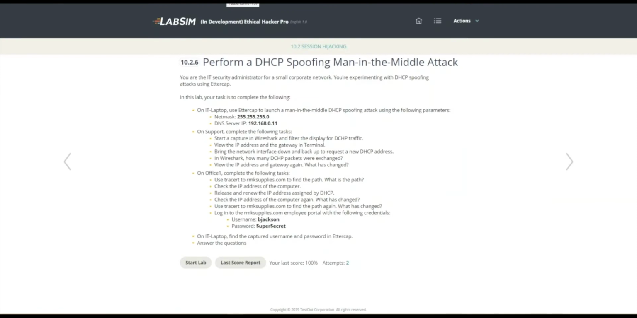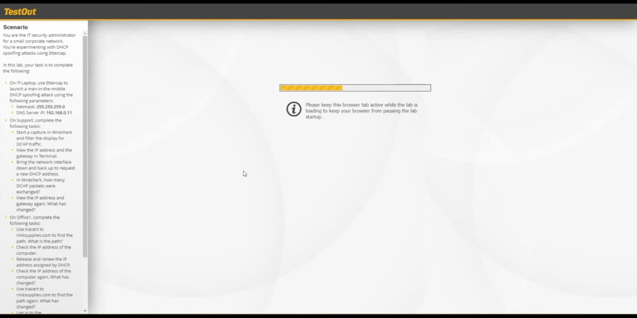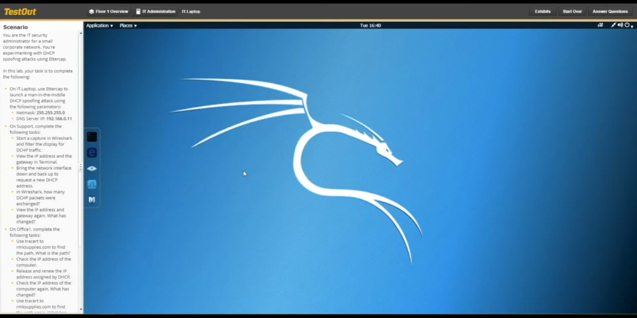Okay, I'd like to take a moment to show you one of my favorite labs in the Ethical Hacker course. This one is 10.2.6, perform a DHCP spoofing man-in-the-middle attack. And in this lab, we're going to create a man-in-the-middle attack. I'll go ahead and hit Start Lab and give you a chance to see how these labs can help your students and benefit their learning.